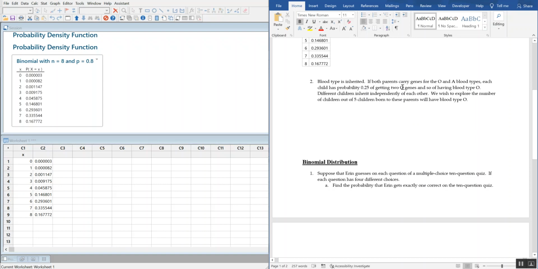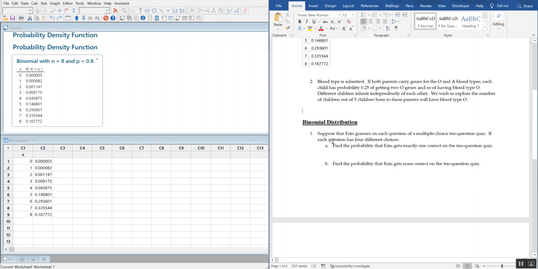Fun fact about inheritance. So if you are planning on having 5 children like my insane sister, then you can look at this and figure out how likely it is that you're going to get a certain number of children out of your 5 that would have type O blood. So each child we're going to treat as inheriting independently from each other, as in each birth is independent and not related to each other, so that I can use that to fill this out.